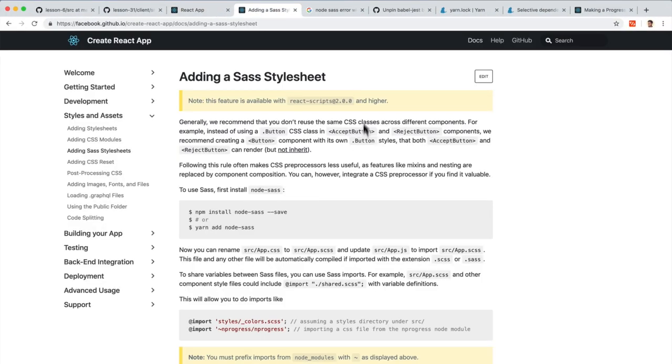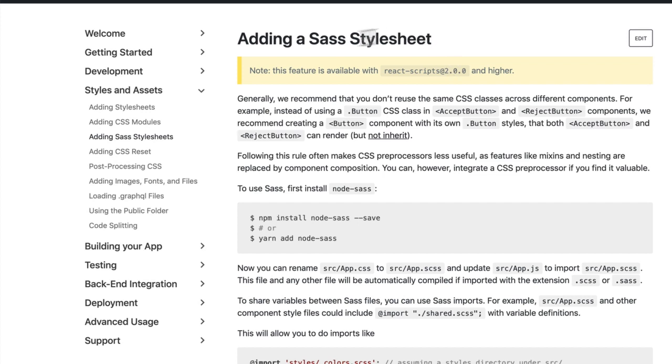Now, React, since version 2.0, comes with SAS support, which we saw. All we had to do was install Node SAS using NPM or Yarn, and we're able to use SAS files. So Create React App takes our SAS files and converts them into CSS in that build folder. But what happened when we installed this? The error that you saw with Ihua is something that you'll encounter as you work with React. So I'm going to show you how to better understand the issue.